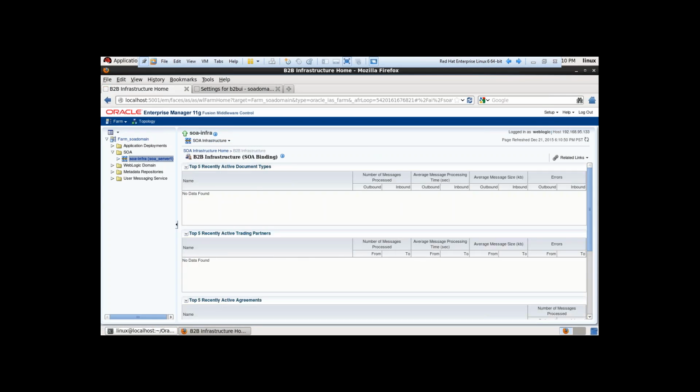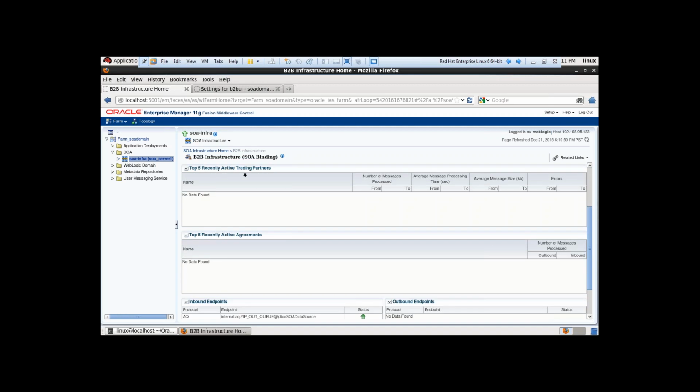How are you going to get that? Here you can monitor after you deployed actually: the number of messages processed, average message processing time and average message size, both inbound and outbound. What are the errors you get? And what are the active document types? And what are the active trading partner types? There also you can monitor. From here also you can monitor.